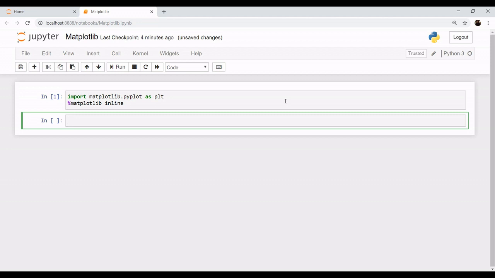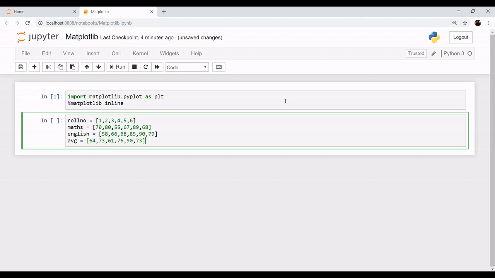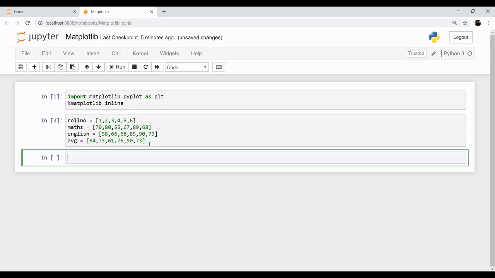Now suppose we have these many values. We have the roll number of 6 students and their respective marks in maths and English and their average. Now we want to plot these values. So what according to you is a great plan? Many would say that let's plot them on different charts because we have multiple axes, but we can plot them in a single chart.